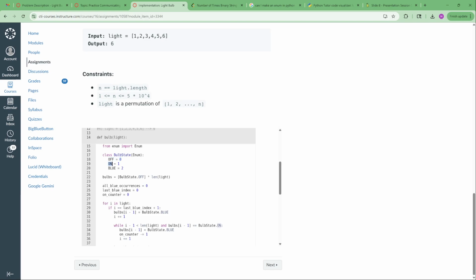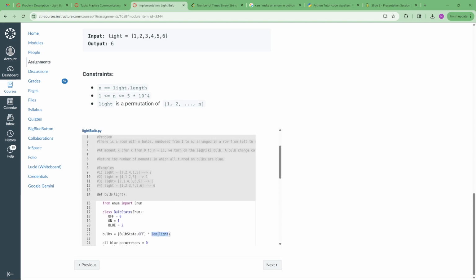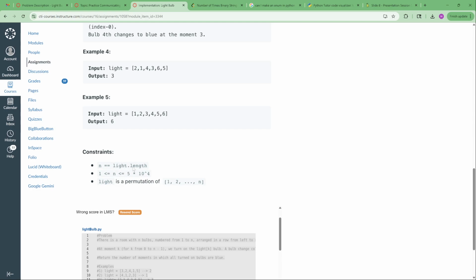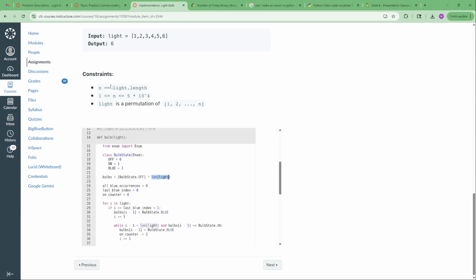We have off, which is 0, on, which is 1, and blue, which is 2, in an enum that's called BulbState. And we start off by initializing a list of off states. So we're going to have a list of bulbs, and all of them are going to be set to off. And we know that the list of the lights that we're turning on is the same length as the number of bulbs. So because of that, this will work. This will just create n number of bulbs that are off.